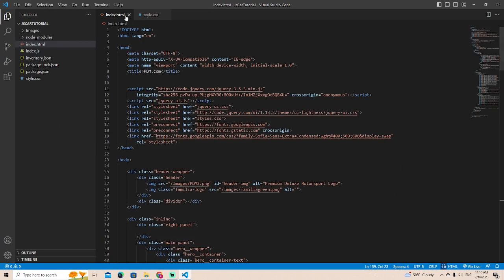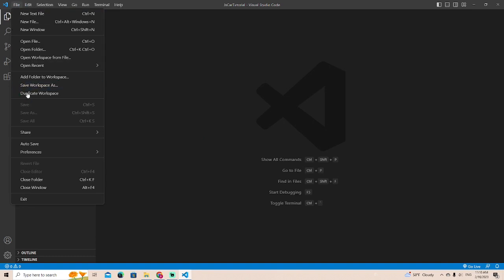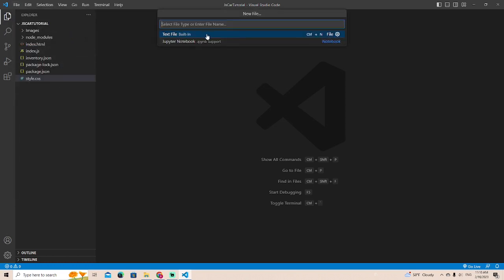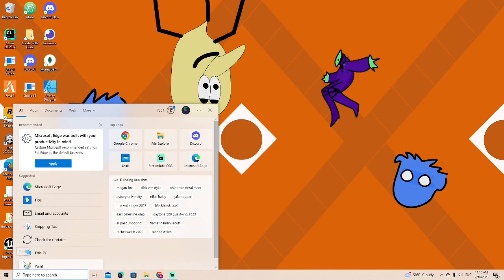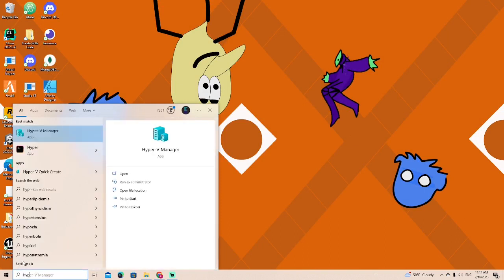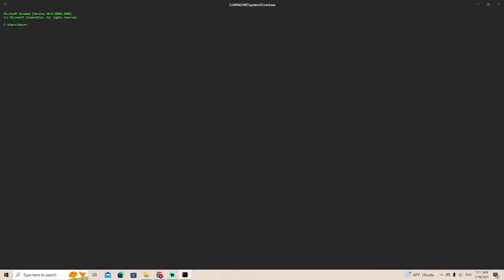It automatically opened up a tutorial. This isn't the one. Let's open another file. Let's make a new file. No, we don't need to make a new file. Let's actually just open up your command line. I like to use Hyper, but you can use Git Bash or anything else. It does not really matter.